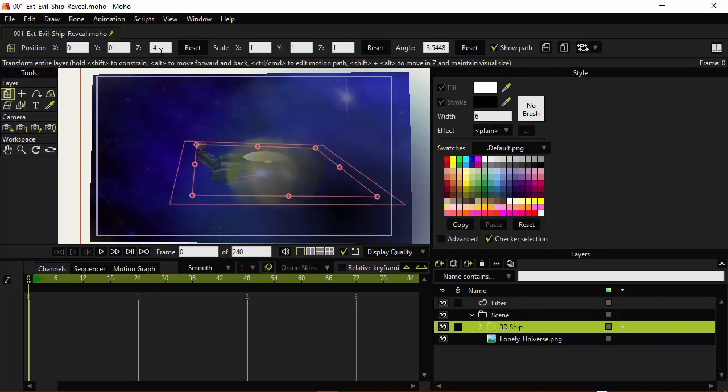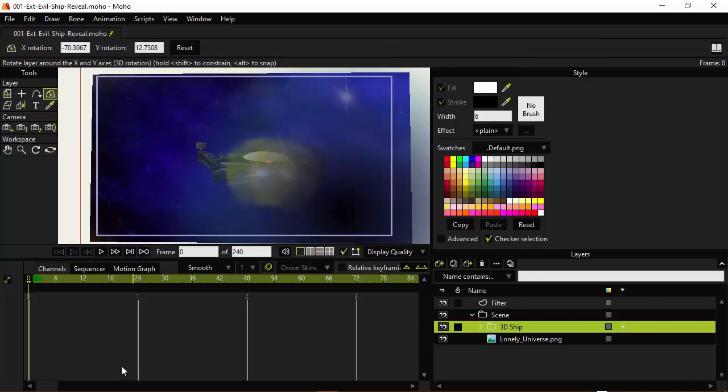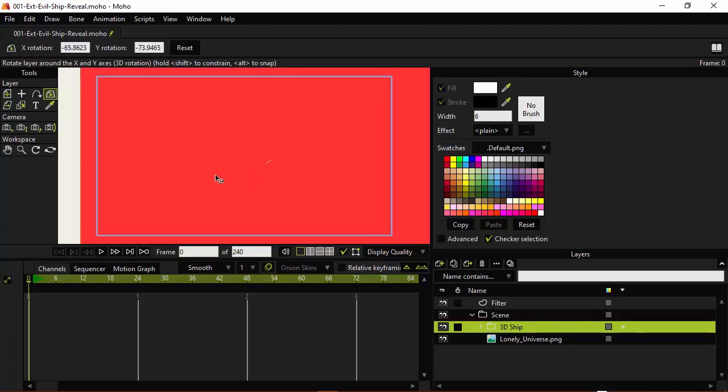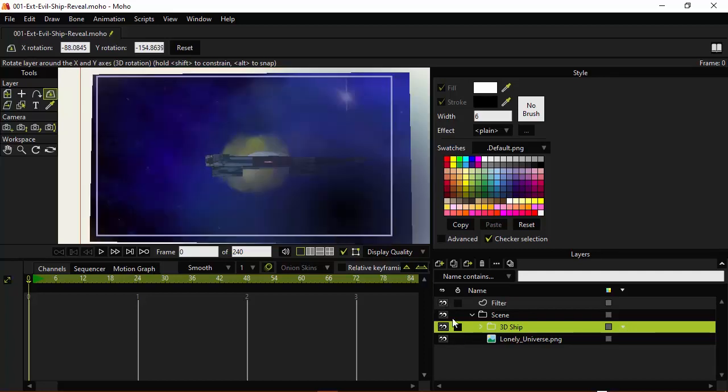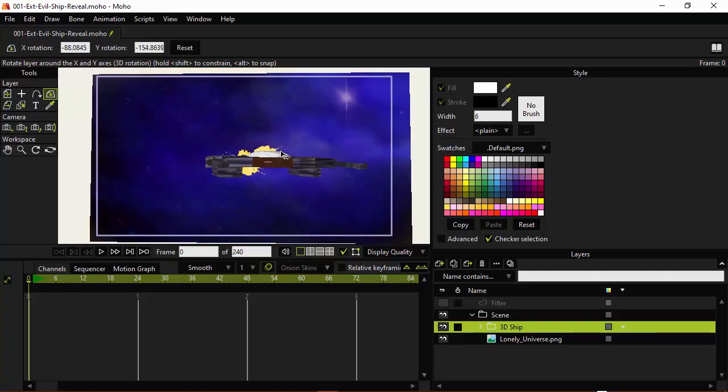So let's put this at about -4, and I'm going to grab the rotate XY layer tool, and still on frame 0, I'm going to come in here and reposition this so that it looks like it's in front. Now, you'll notice when I'm rotating, I'm getting this red color that's just appearing. If I hide the filter and then rotate, you can see I don't have that issue. So if you're having issues like that, it could be the filter or it could be different layers, but we can hide that for now just so we can work and get a clean view of what's happening.